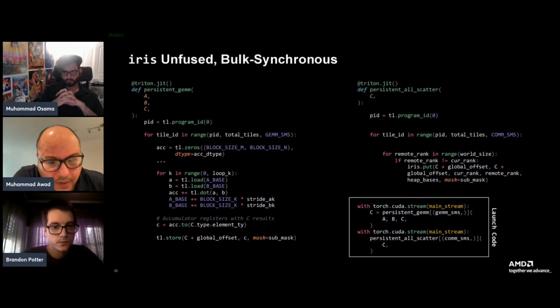But here, gem SMs is basically the total number of SMs in that GPU. So maybe on MI300X, that's 304. So you compute the gem, you do the accumulation over C, and then you have the C result ready. You just store it in global memory, and you're done. So on the left is basically just your normal persistent gem kernel.